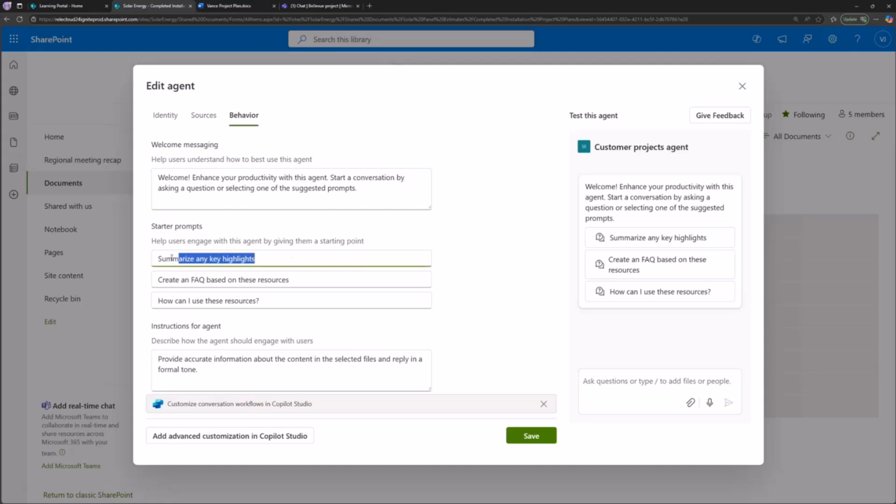We have the starter prompts. Those are the ones which we can see on the right side here. It could be something like what projects we have around, what projects we have deployed around a 400 series panel. There we go.